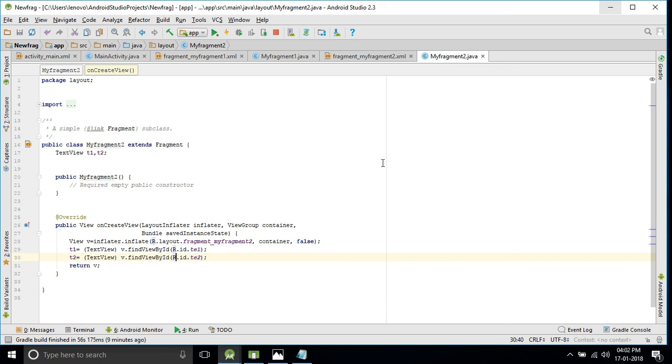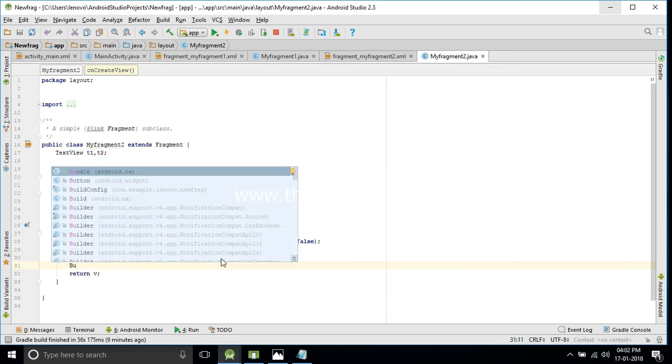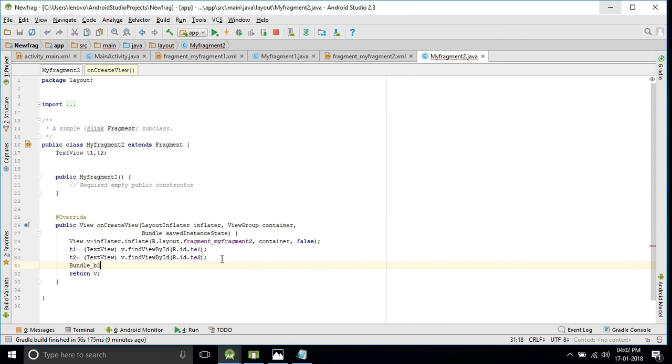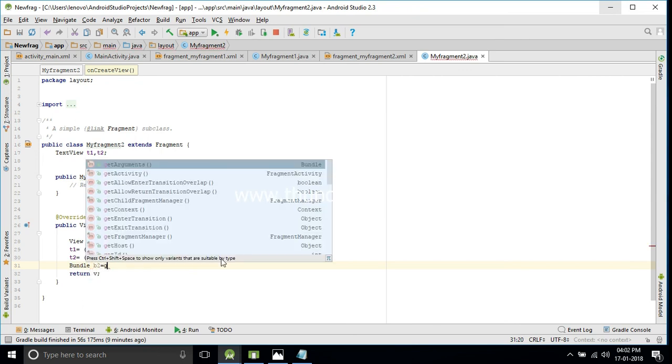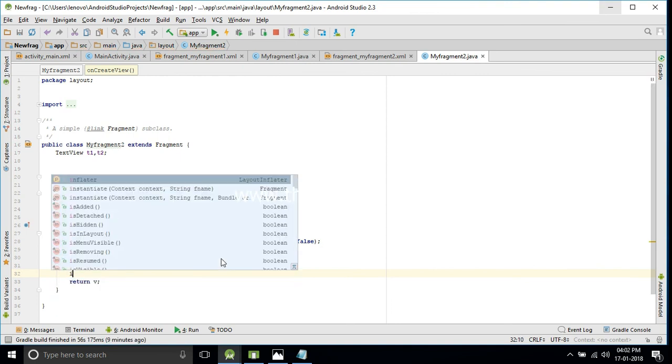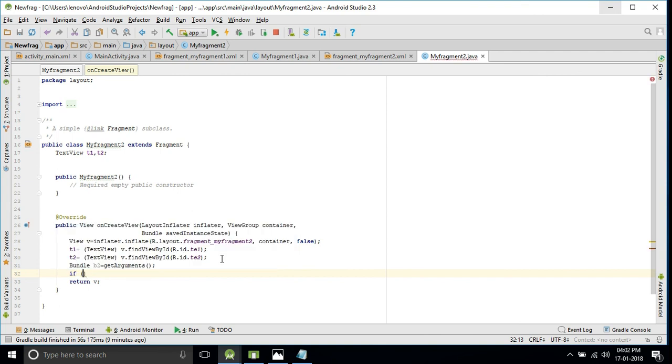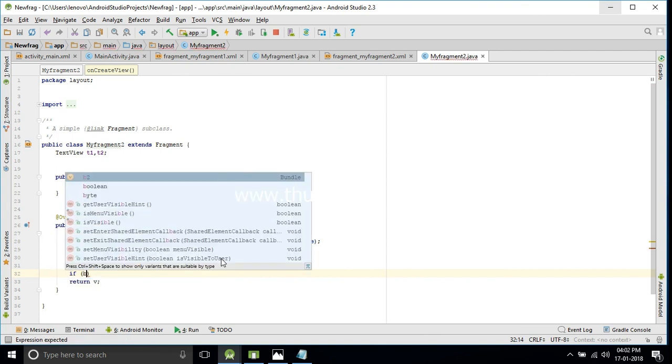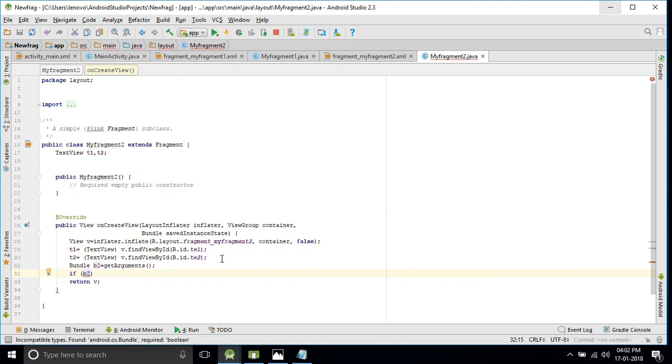We'll go to the second fragment Java part. From the bundle, give the variable b2 equals to getArguments, where we set the values in the main activity. Okay, now we'll add one if statement, bundle b2 is not equal to null. Nothing problem in that, don't think about this one. If you don't give it, then also it will work.